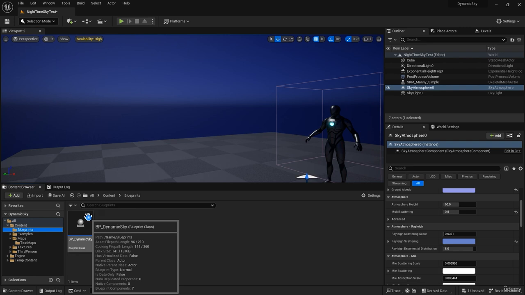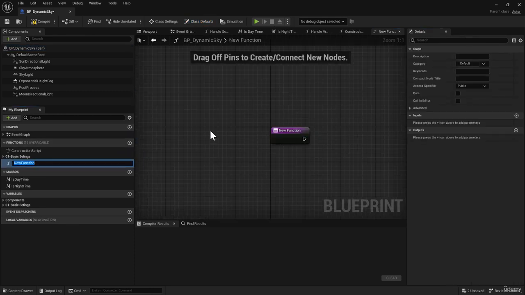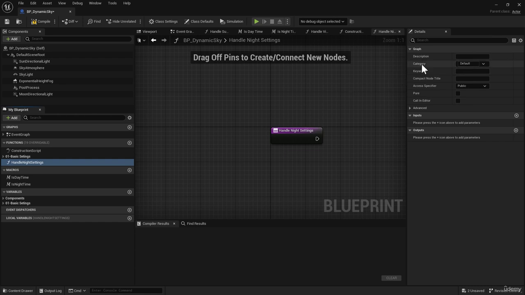So I'm going to double click to open this dynamic sky. And in the function here, I'm going to create a new function. So click this add button to add a new function. I'm going to call this one handle night settings. And I'm going to place it in its own category. So you'll be O2 night settings.